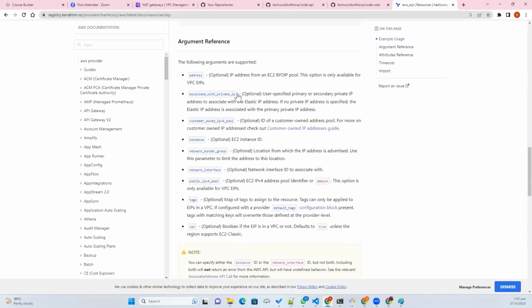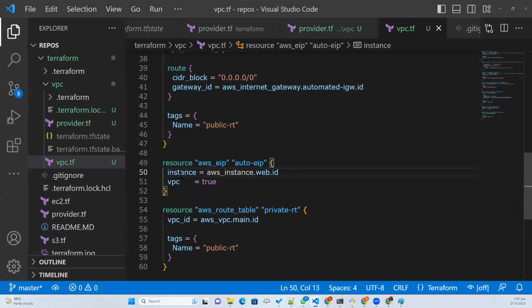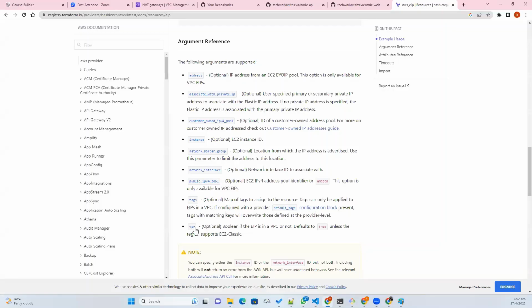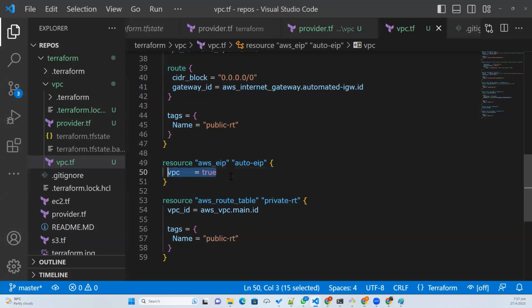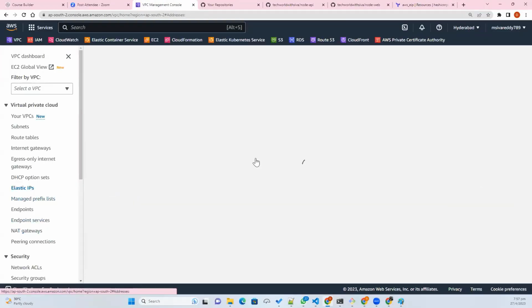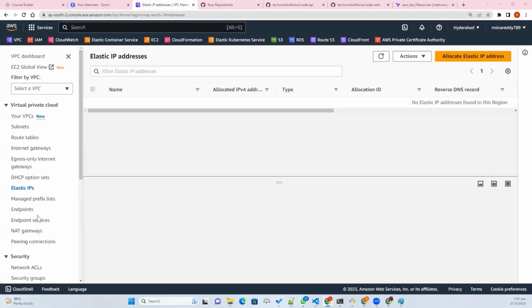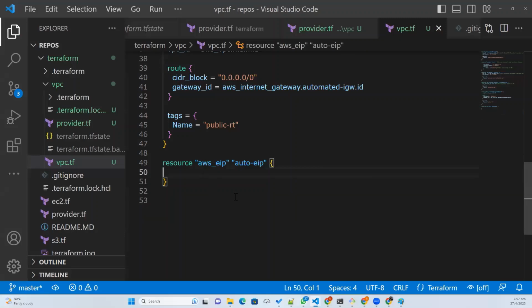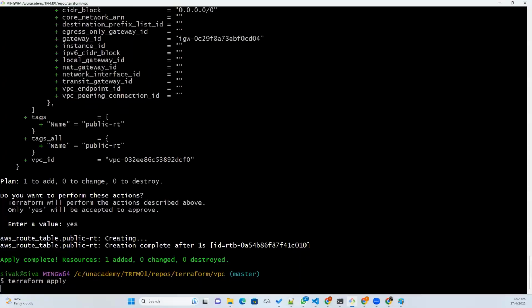Elastic IP, what is required? This thing is required actually. Don't need this one. It's also optional. You can remove this one also. Okay. Come here and check Elastic IP. But now nothing is there. Let me come and remove this one. I'm creating Elastic IP now. Just come and Terraform apply.